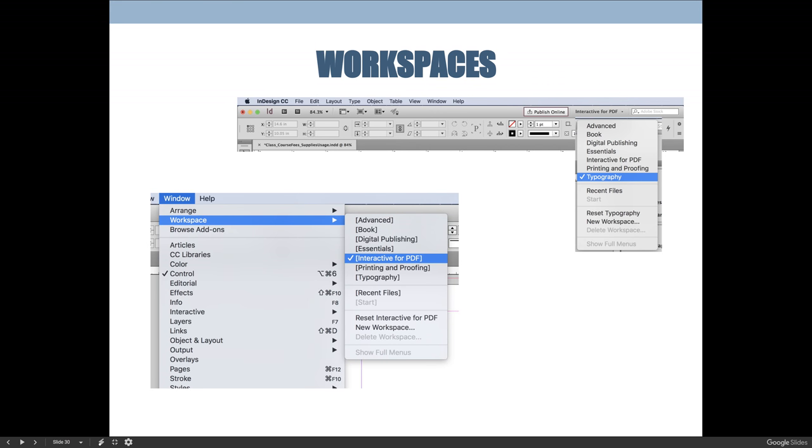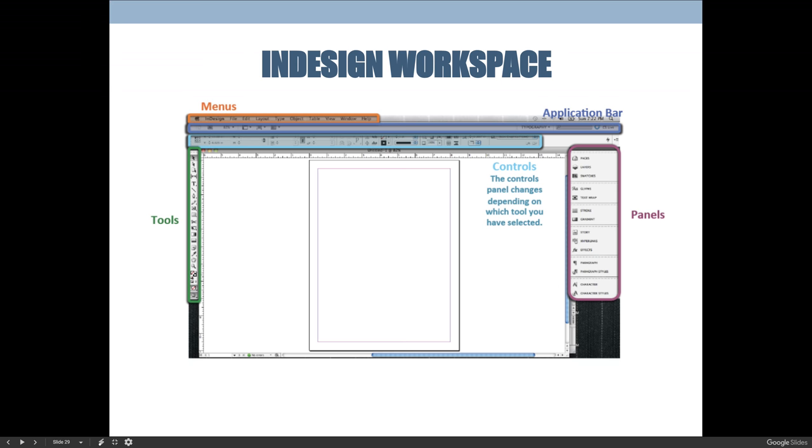Workspaces are going to be personal. So you'll find a workspace that works for you, or maybe you'll end up creating a custom workspace, but you should know that workspaces exist and what they are. And so if I jump back one slide, this is a workspace. It's the typography workspace, and it's the way that the panels are positioned and arranged on your workspace or your active artboard area.